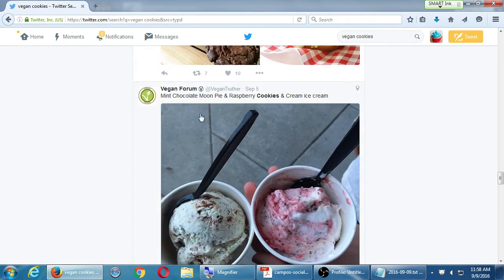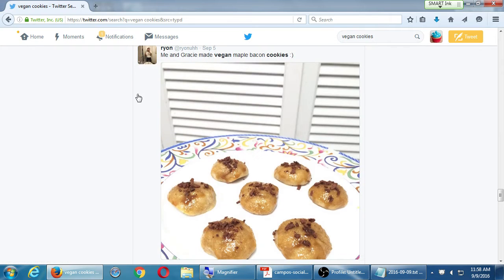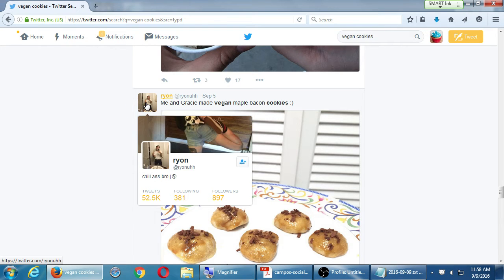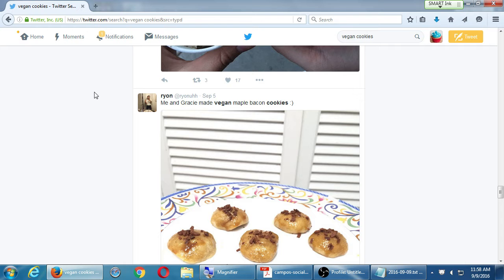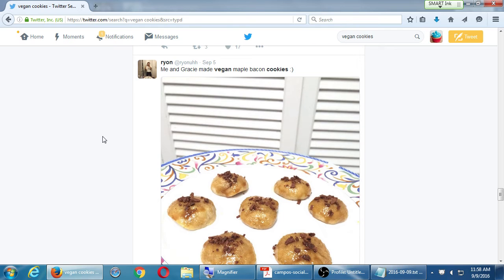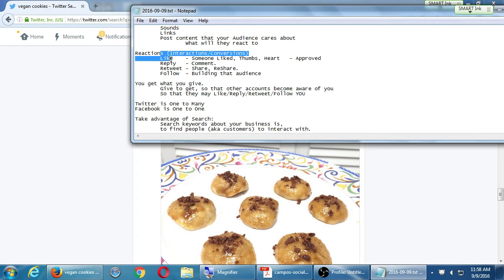So there's other companies that are using these keywords, and there's people. So right here, Ryan, me and Gracie made vegan maple bacon cookies. This is a regular person. I can hover over their picture and see their information and their followers and all of that. And the point of this, I'm searching, but then I'm going to like, reply, retweet, and possibly follow.